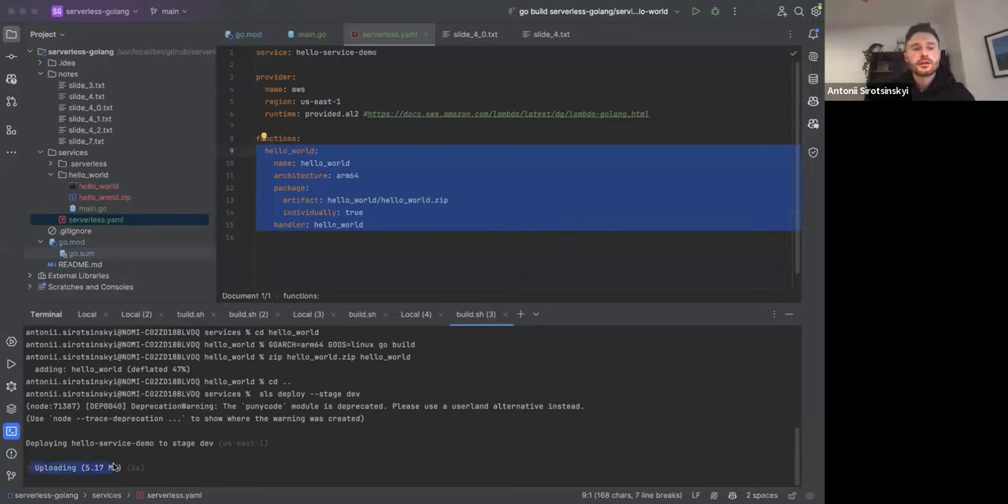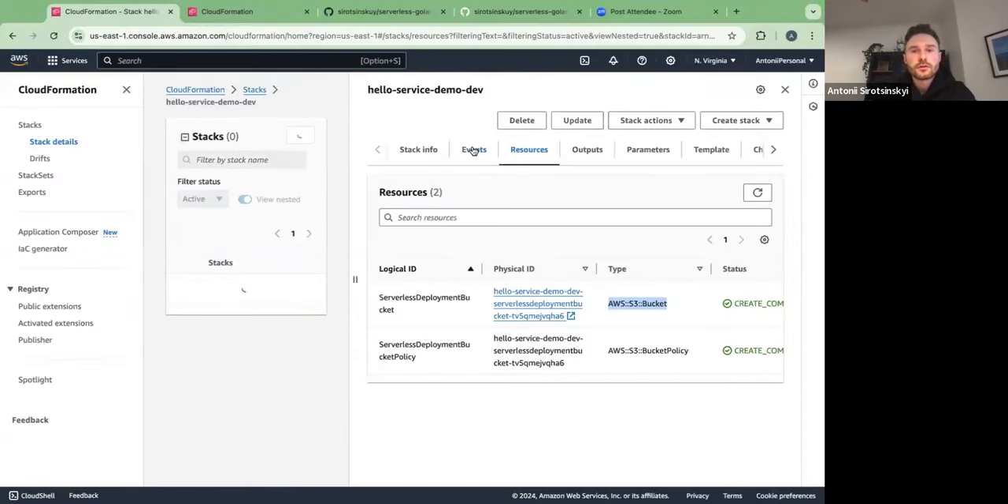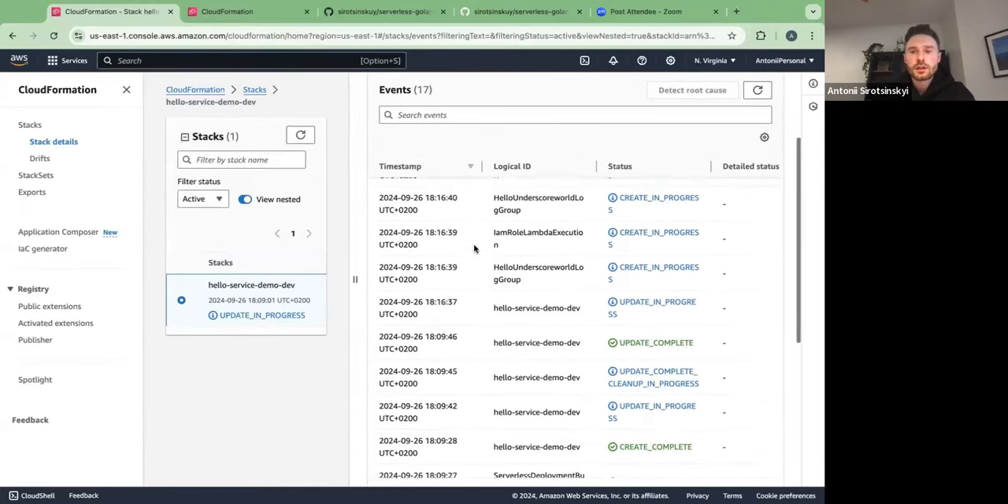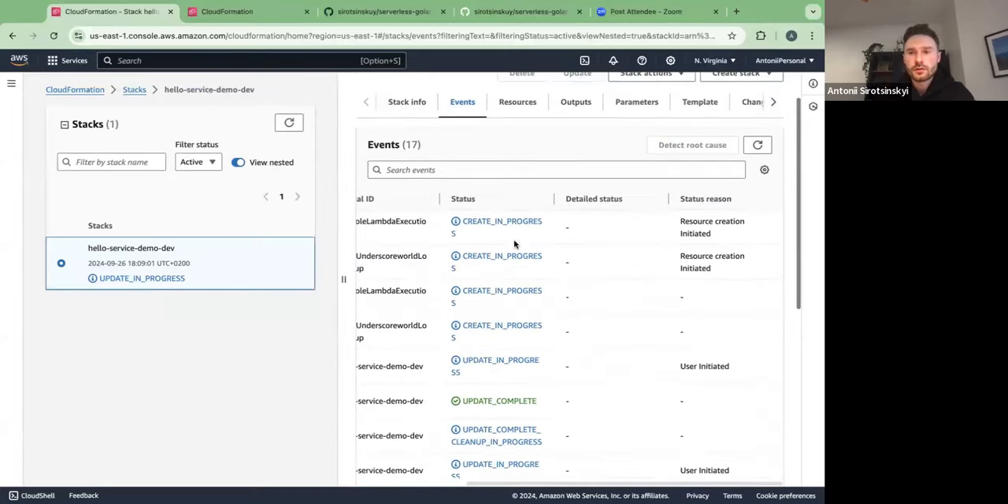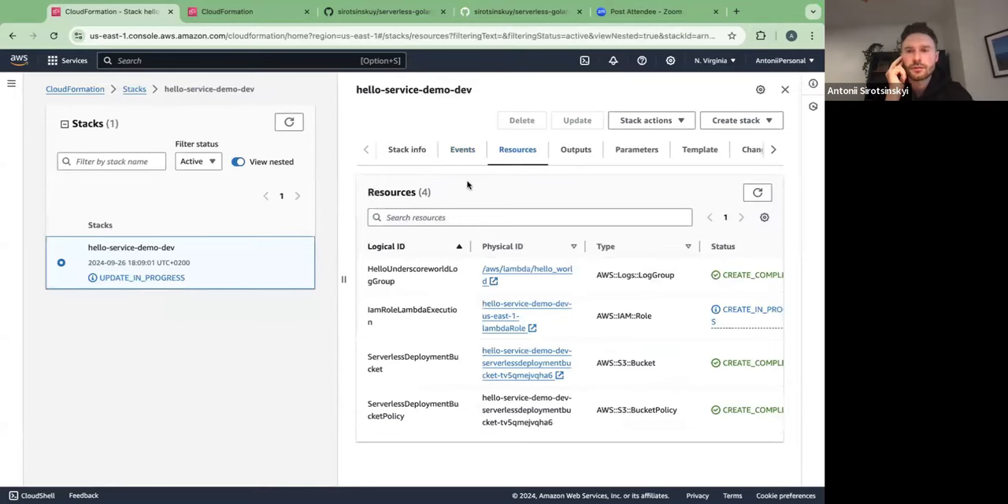So we saw that Serverless was retrieving our existing stack, because the stack was already created on the previous step, and we uploaded our zip file. Now we are updating our CloudFormation stack with new resources. So if we go here and see the events, we see a lot of resources started creation. Let's go to the resources tab.